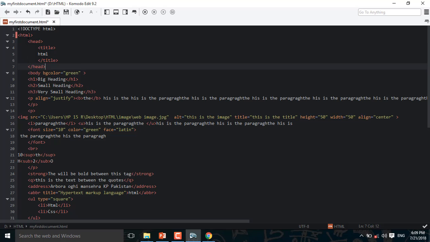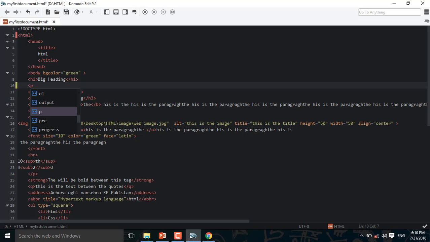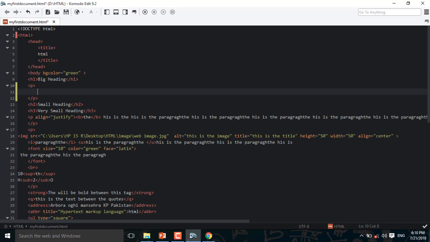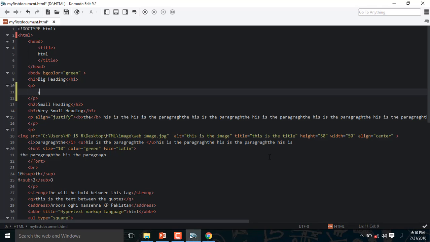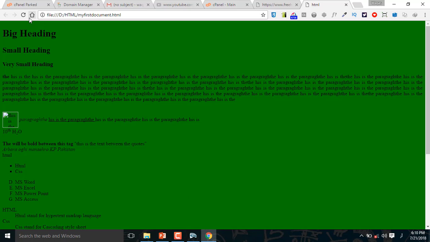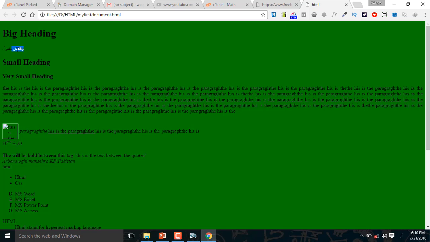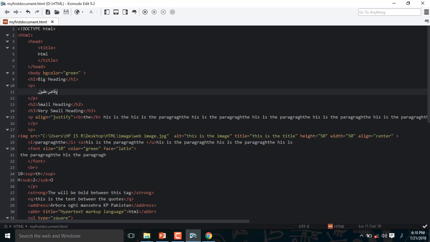Here in the big heading I am using another P, and I type it in Urdu. And Control S to save and reload our page. So this is the Urdu text. So you can use Urdu in your browser. Okay.